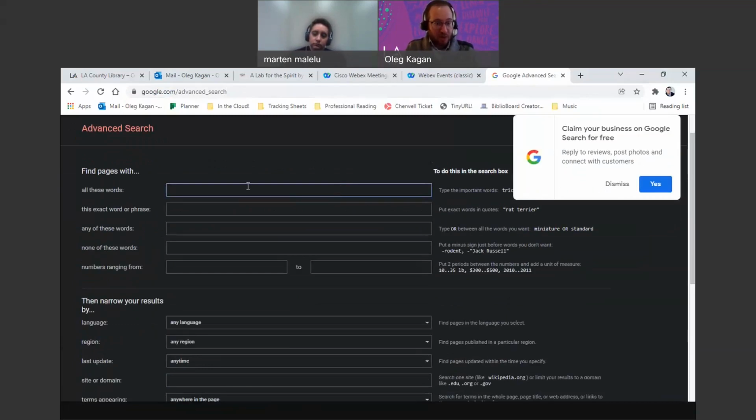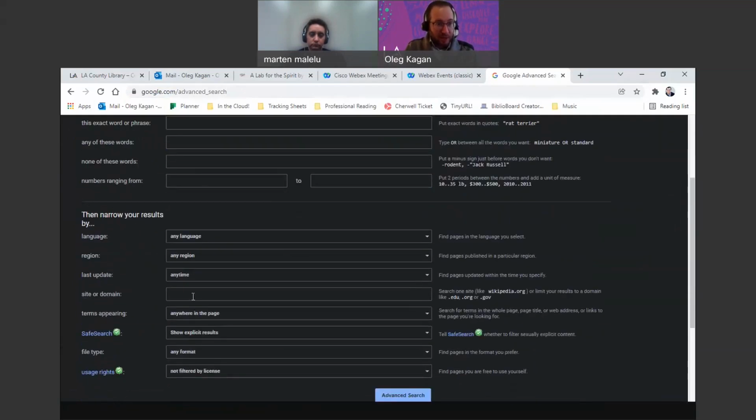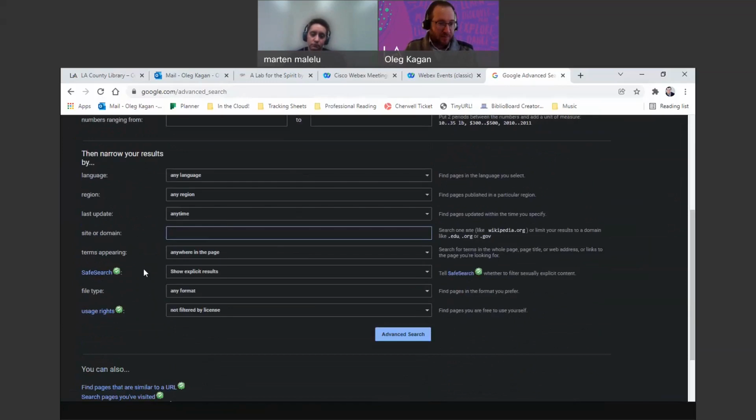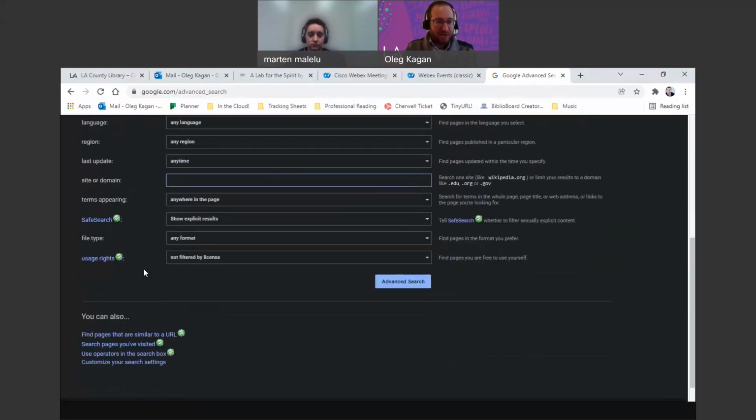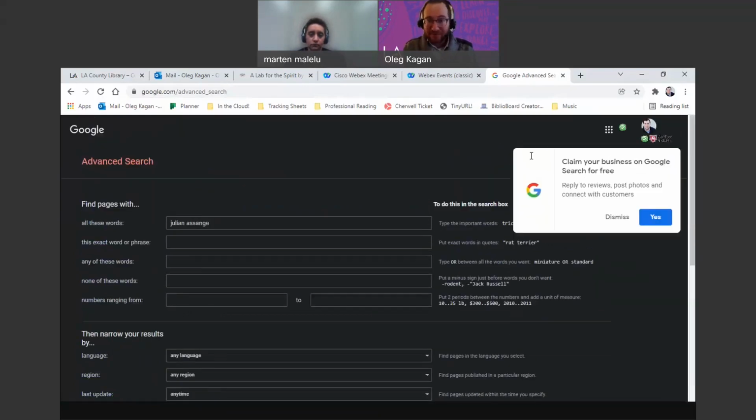So all these words, Julian Assange, and let's see, site or domain. Let's see if it can do both. Next to it, it says search one site, or let me read. Oh yeah, search one site. So I guess you can't search both of them in the same search. Google doesn't let you do that. Yeah, I guess you can't. So that answers the question.